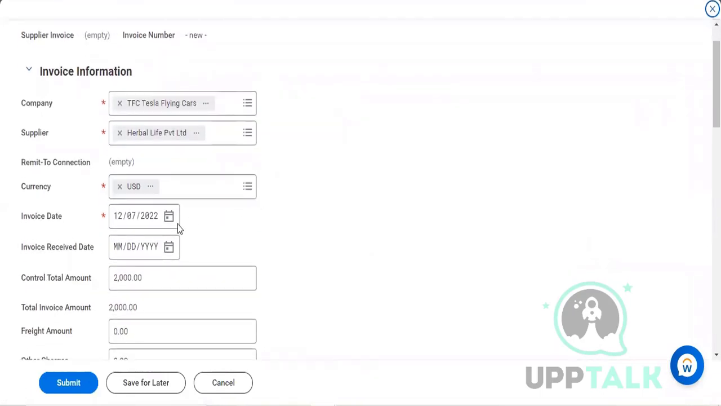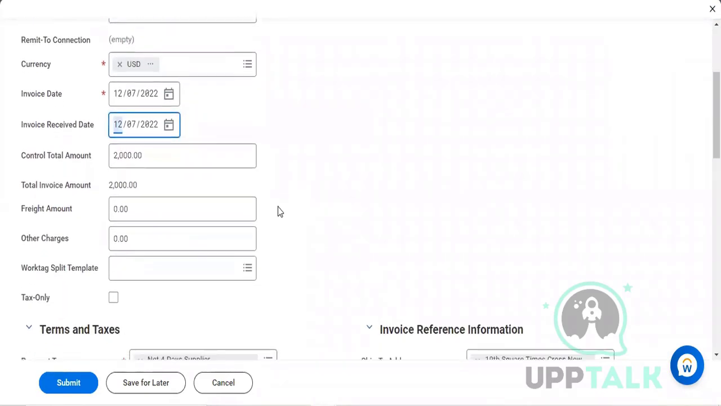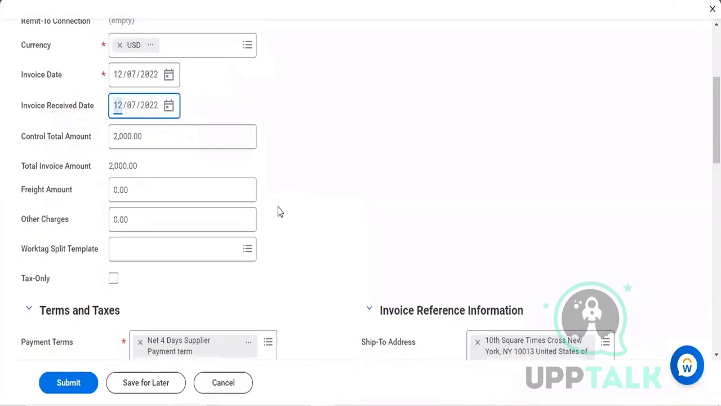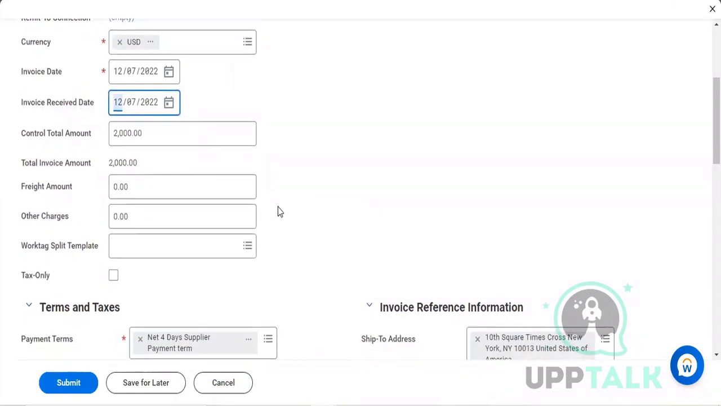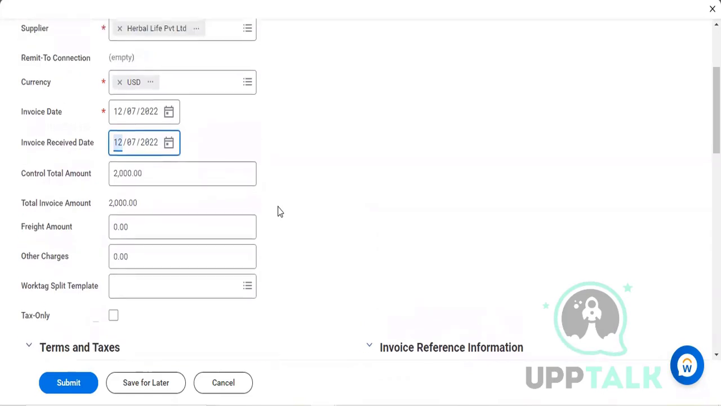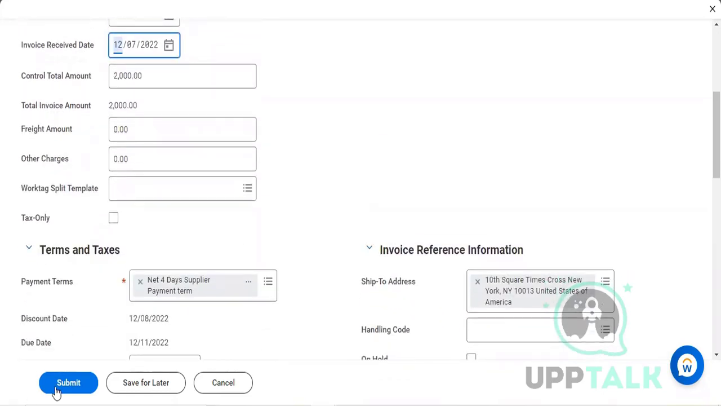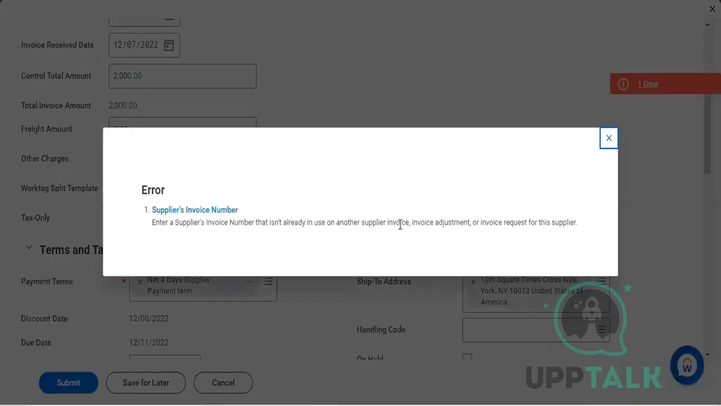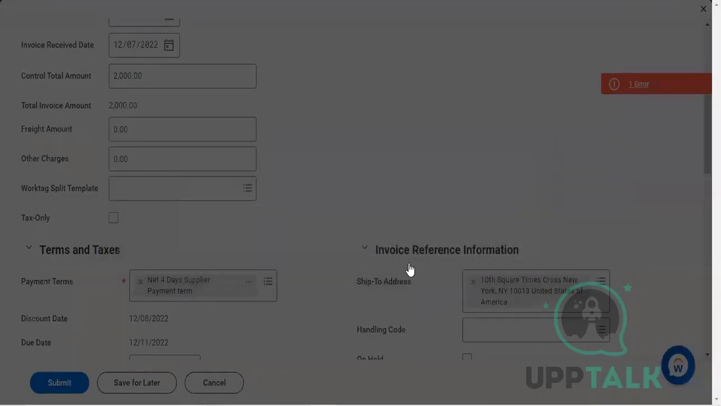Now again put an invoice receive date. Okay. Now I'll show you what happens if you do not change the invoice number received detail on the right hand side. You keep it as it is, the system will throw the error that it's been already used. Please use a new number. So now try to hit submit. See, that number was already used.